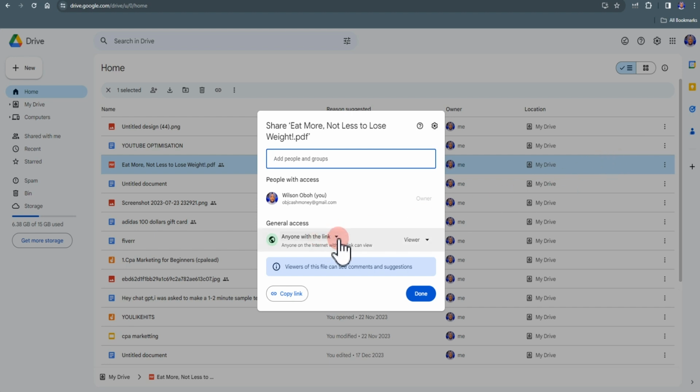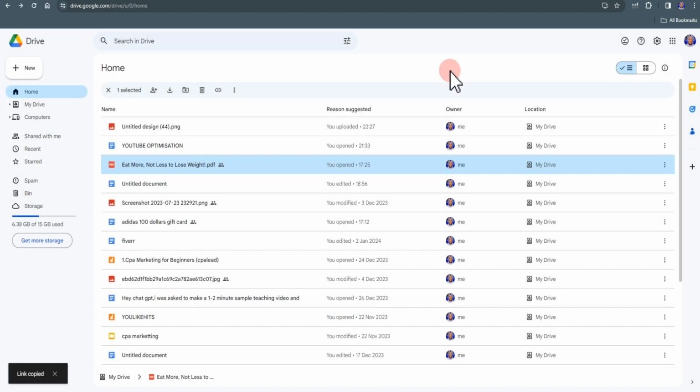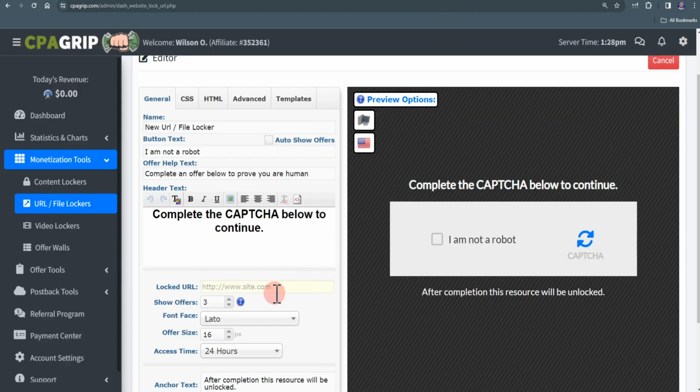Now you want to come over to where it says general access, and yours must be anyone with a link. And come over to this tab again. You want to choose viewer, not commenter, not editor, just viewer. Once you've done that, you want to copy your link and then hit on done. Now you will need to return to CPAGrip again. And here where it says lock file, you want to hit on Ctrl V and paste your file right there.